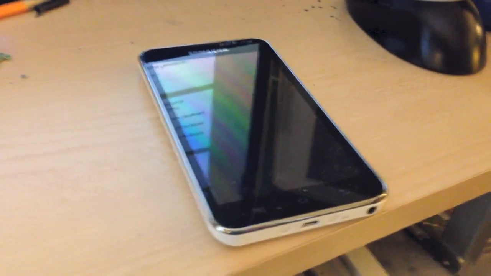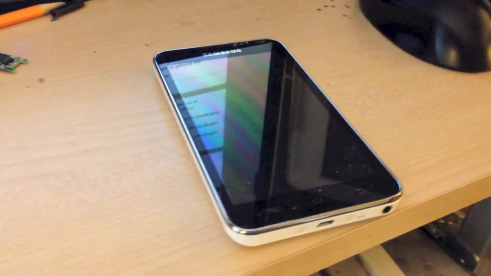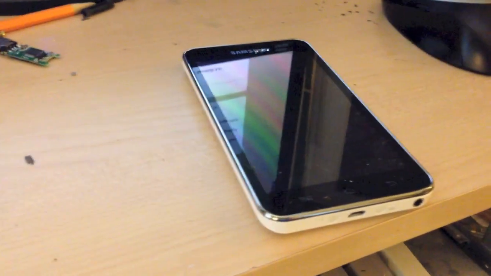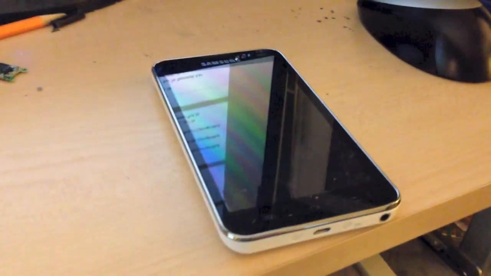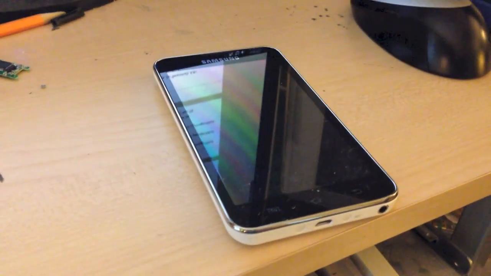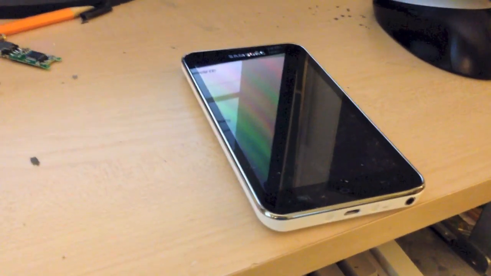If you need a tutorial on how to flash older versions of Android, i.e. CyanogenMod 9, 10.2 and 11 on your device, then please follow the tutorials I've made in previous videos. I'll put a link to those videos in the description of this video.